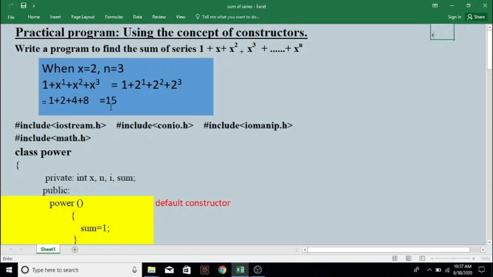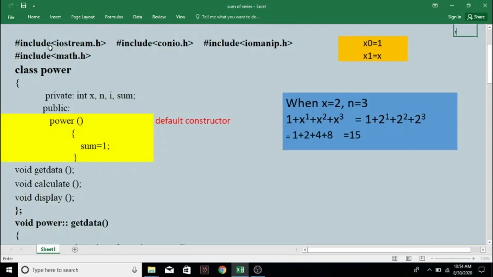I think all of you understood the question. Now let us see the program. See, hash include iostream.h, conio.h, iomanip.h, and here we are also using hash include math.h. It is for mathematical functions like square root and power, and when we use them in the program we have to use this header file math.h.